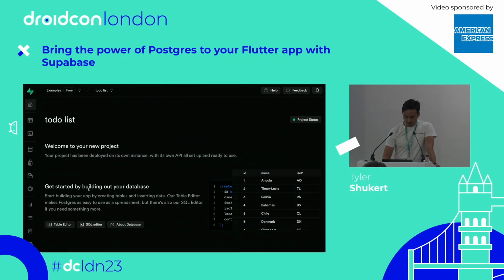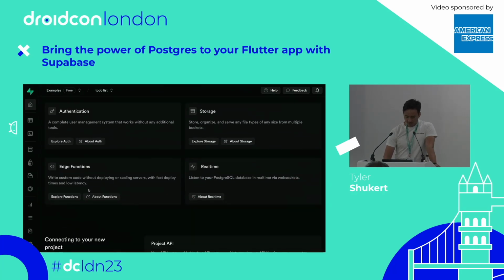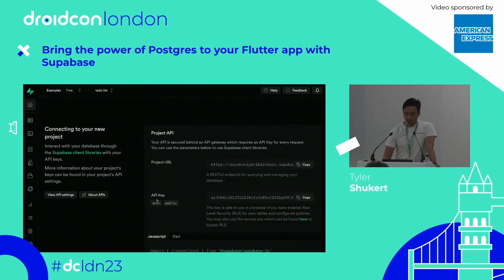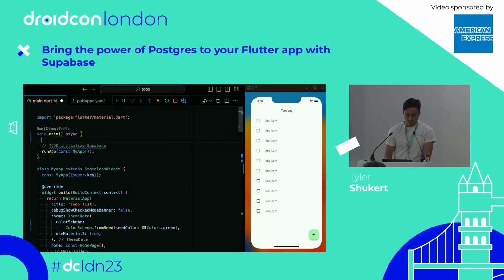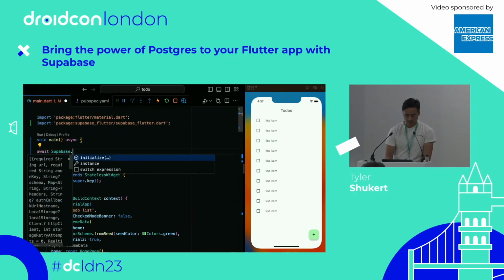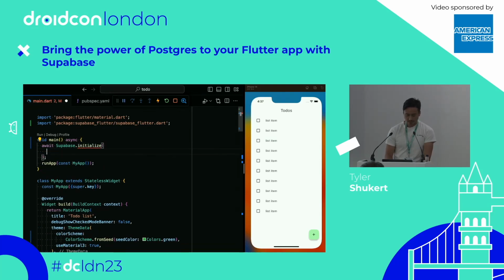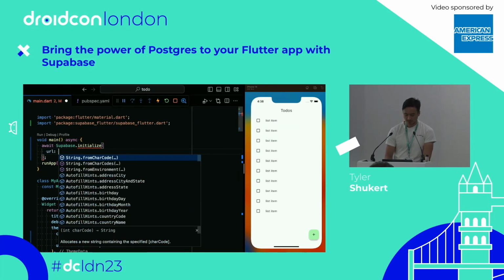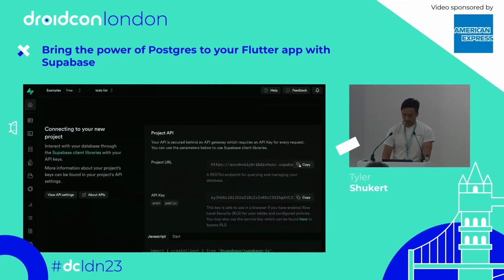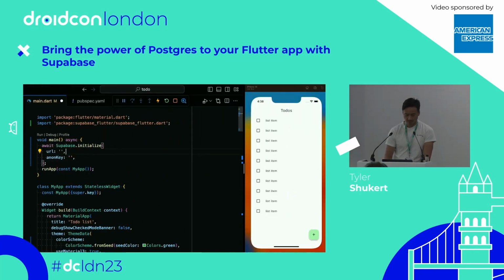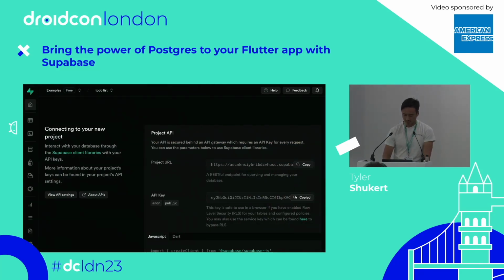So right about now, Supabase project should be done setting up, and we can find the Supabase credential right here at the bottom of our homepage. So let's start out by initializing Supabase. We can make this main function async and call await Supabase initialize. Now in this initialization code, we need to provide Supabase URL and Supabase admin key. We can obtain them from our Supabase dashboard. So just copy and paste Supabase URL and Supabase admin key.